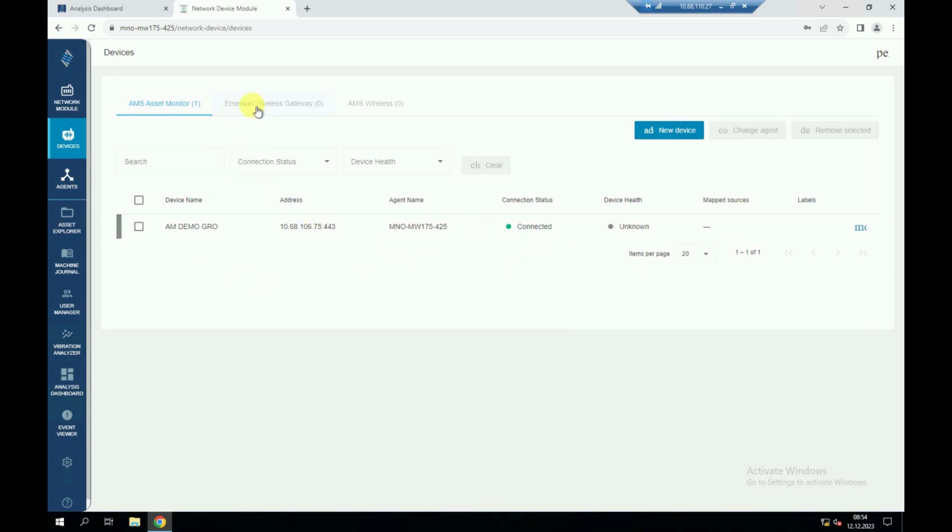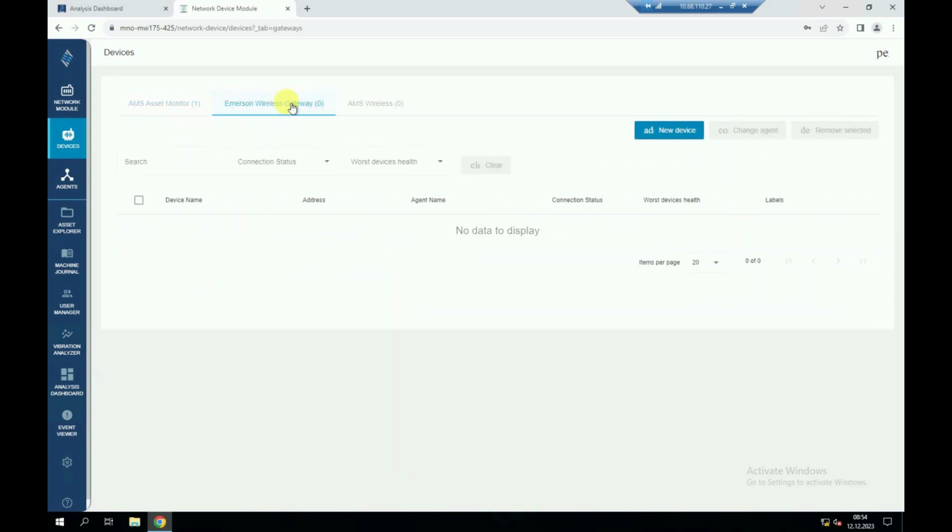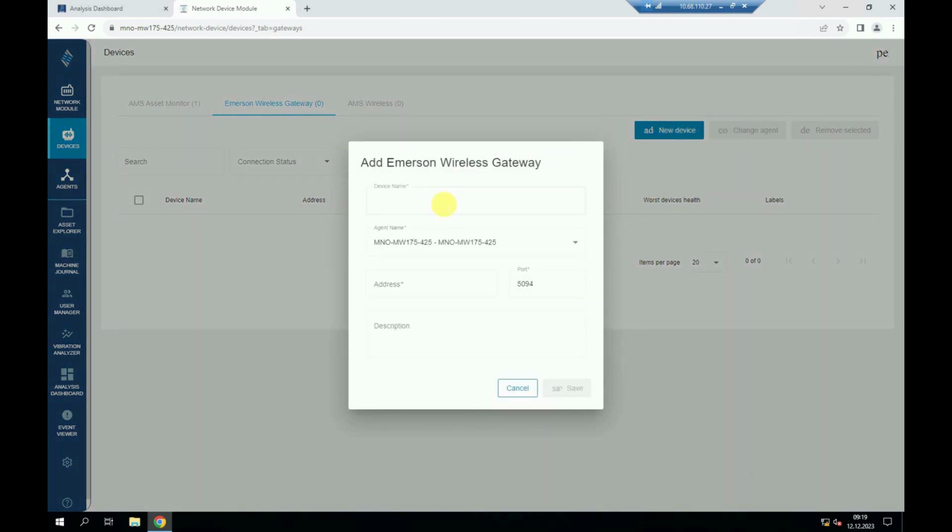So we can do the same thing for the wireless gateways. Now, as you see from here, it's the same thing as we did for the asset monitor. So we can click onto the New Device button, and I can enter a name, or should enter a name for my wireless gateway, and I call it Wireless Demo Grow now. For sure, we need the IP address of this gateway for getting it connected to Machine Works finally, and so this is the one for me here.